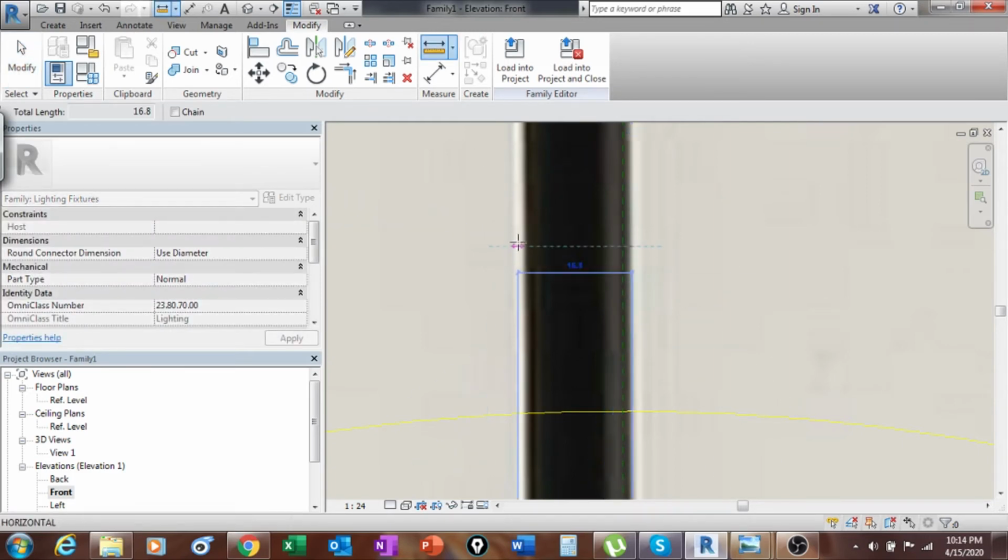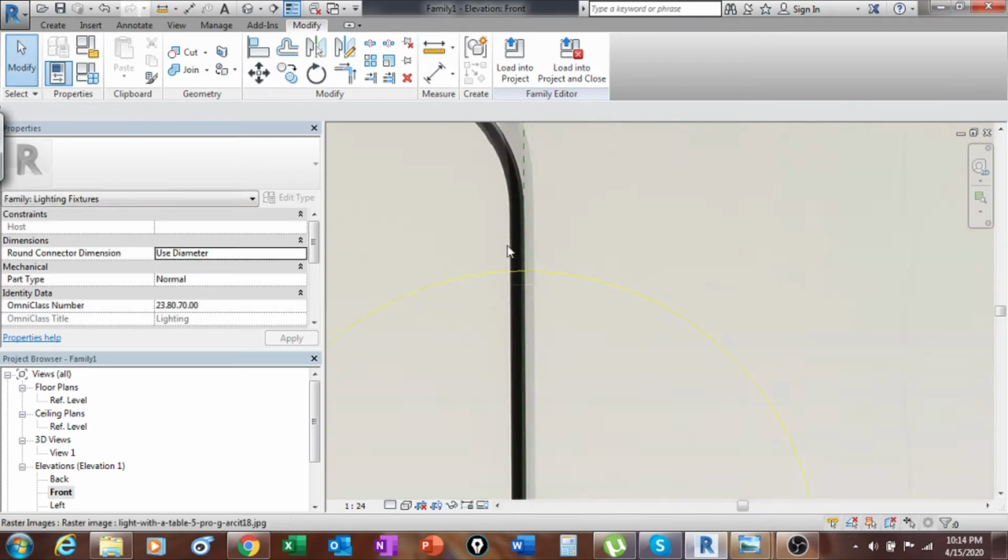And if the manufacturer provides this information, it's good. But often when you're working in furniture design, that's not the case. You have to eyeball this thing. So I think it's 16. 16 is going to be the radius of this piece.